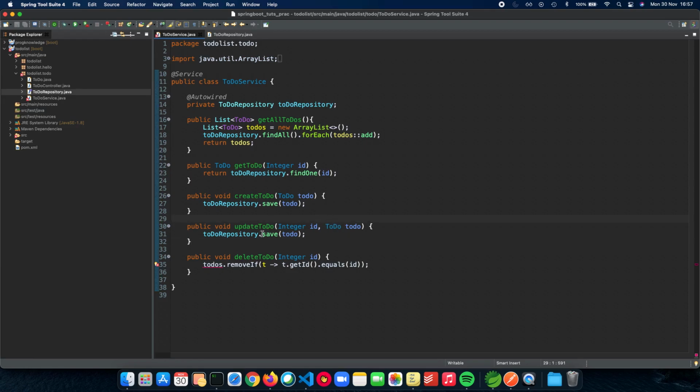Basically, the save method creates the entity and also overrides it. So when you pass in your to-do with the update, all it does is automatically override the to-do object which you have in the database with the new one which you already assigned. So that's all you have to do to update your to-do task in your to-do list database.